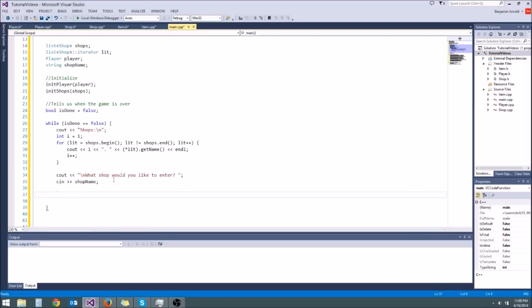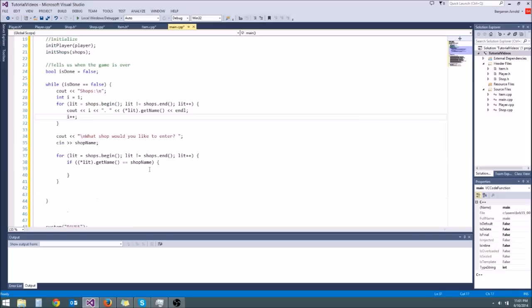Okay, so now what we need to do is loop through shops again and see if they typed in a name that actually is one of the shop names. So we're going to just loop again, and we're going to say if star lit is equal to shop name. So if the name they typed in is equal to the current shop we're iterating through, then, oh sorry, star lit.getName, of course. If that's equal to shop name, then we're going to enter the shop.